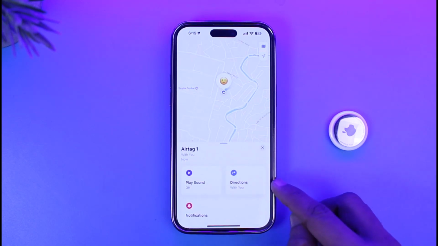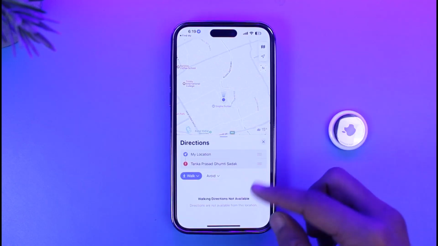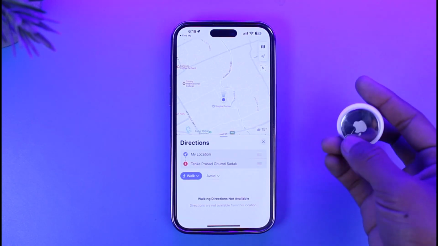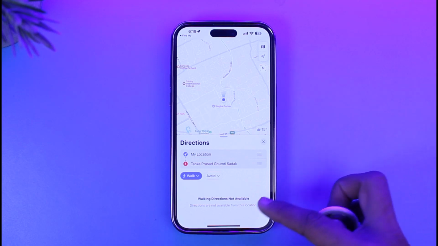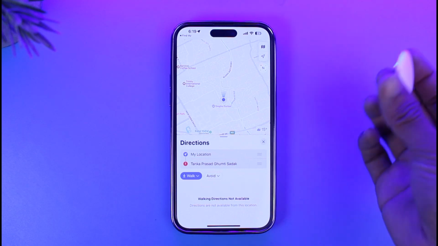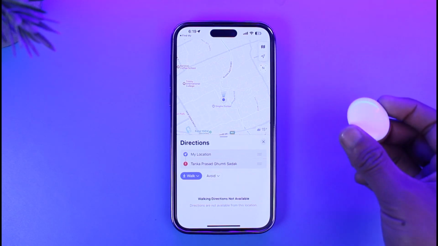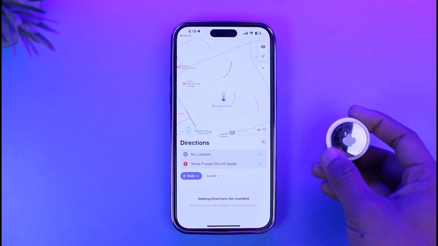Once you tap on the AirTag, here you'll find Directions, so just tap on Directions, and right over here you should be able to find the directions if the AirTag is far enough from you. In this case it's just with me, so it says walking directions not available because it is right next to me. But if it's, let's say, meters away from you, you will be able to find the directions to locate your AirTag. And that's basically it as to how you can find your AirTag on iPhone.